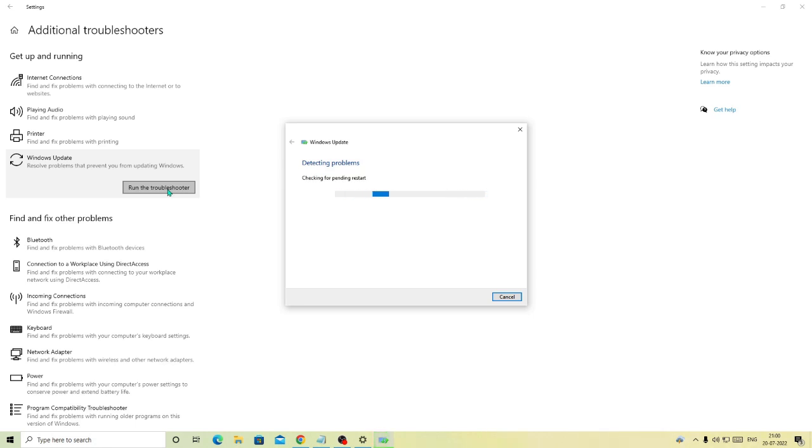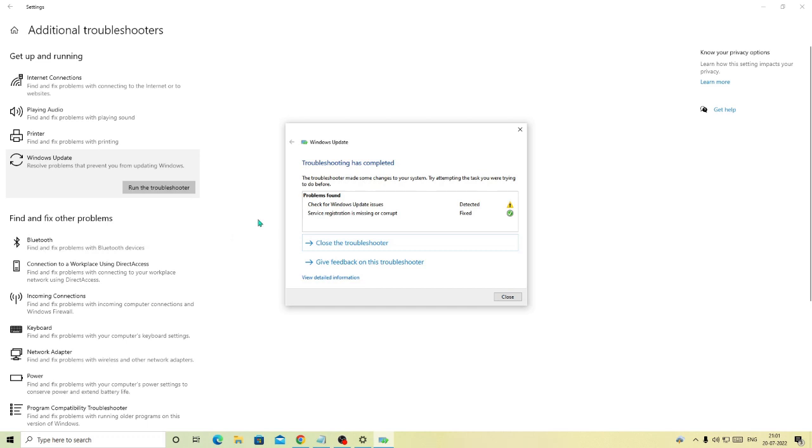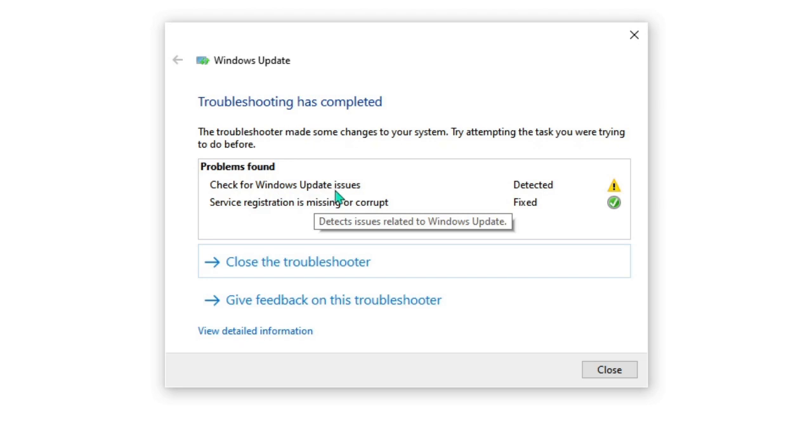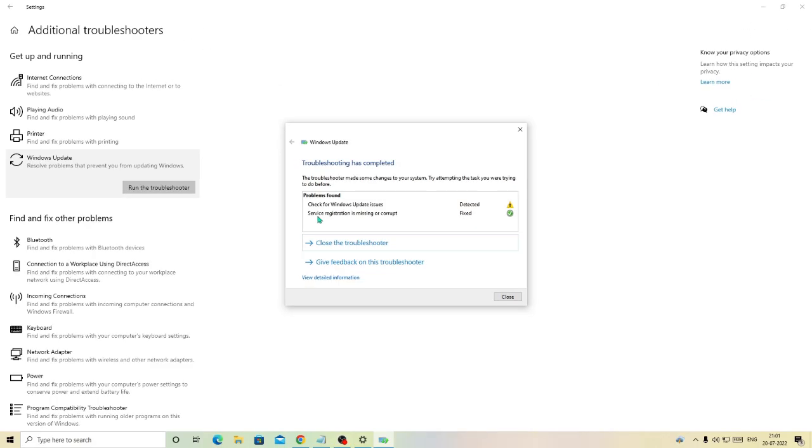Now it will detect the problem, and if there is any, it will help us know where exactly the problem is, so that accordingly we can fix it. So wait until the diagnostic and detection has been completed, so then we can move to the next step. Now you can see that it has detected some problem. Check for Windows Update issues detected. Service registration is missing or corrupt. Alright, so there is some problem with the Windows update and the service, so we have to fix it. And probably in your case also you will have the same issue. So let's quickly fix the problem.